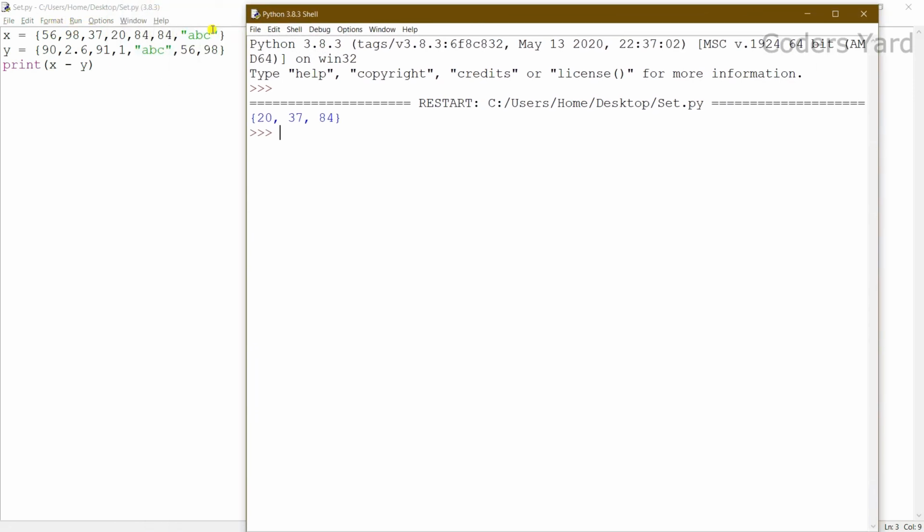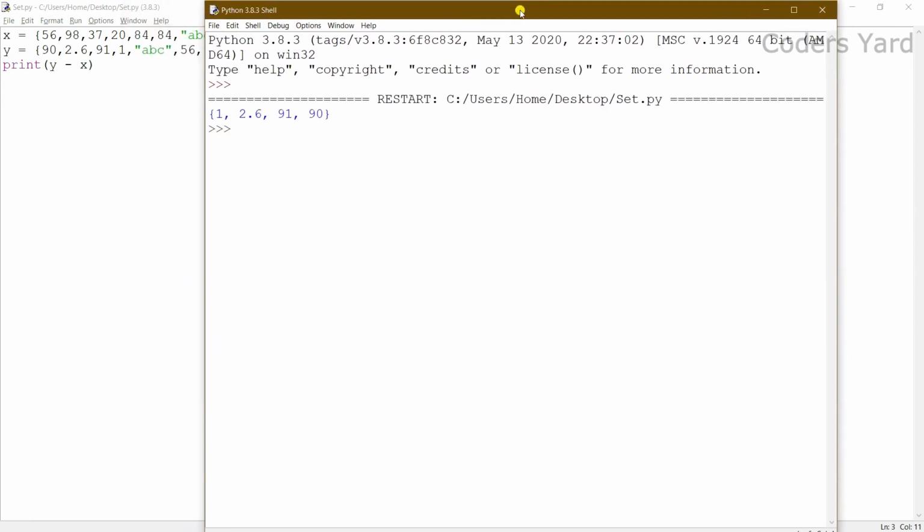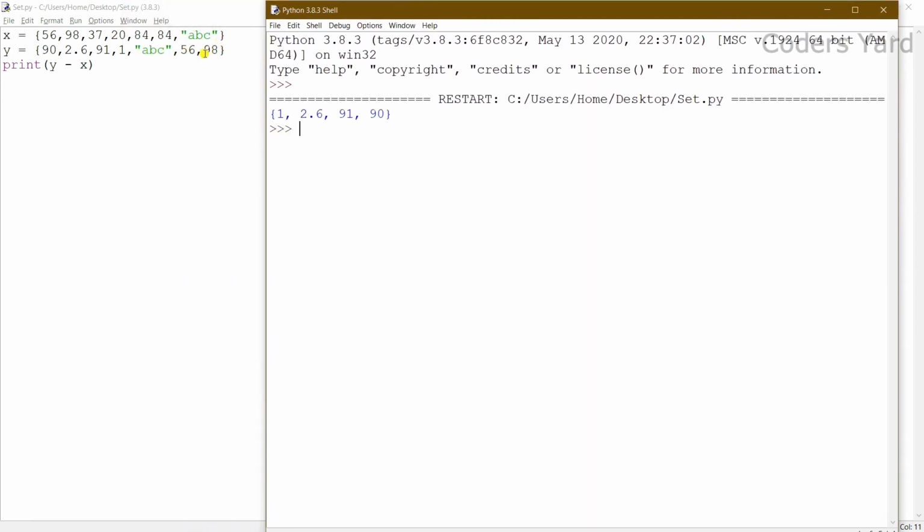56, 98 and ABC. These three elements are present in set y, so these three elements are eliminated and the rest are printed. So if I print y minus x, this will print all the elements in set y and eliminate the elements that are common in set x. ABC, 56 and 98. These three elements are eliminated and the rest are printed.